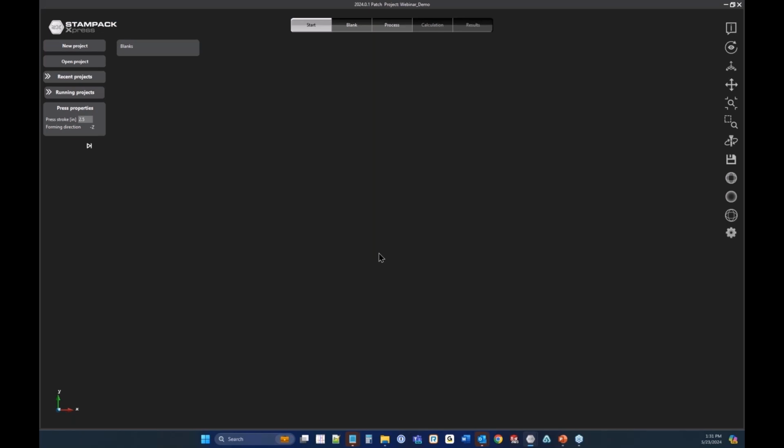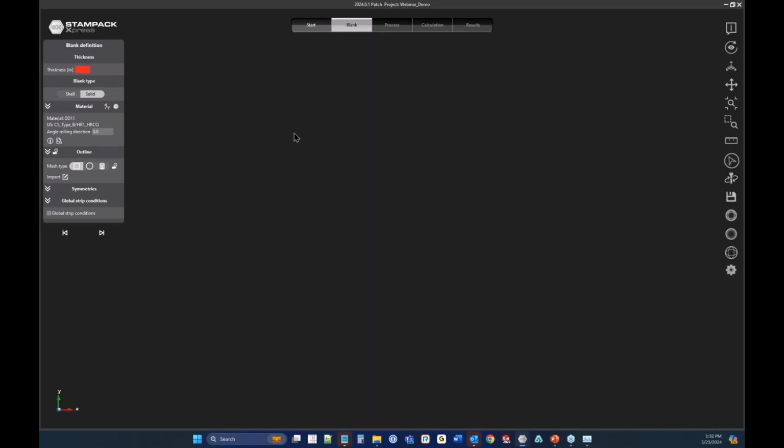So what we'll do is we'll open up our software, and at the very top of the screen, you can see that we have a nice little progress bar, and it starts with the Start tab where you can go ahead and save and open up any other projects you might have. Then you can define the blank, set up any of the operations and stations that you've done in your die, go to Calculate, and then view the results. So right away, we just have this set up to being 2.5 inches for our total press stroke. And we'll define this thickness to be 0.0747.